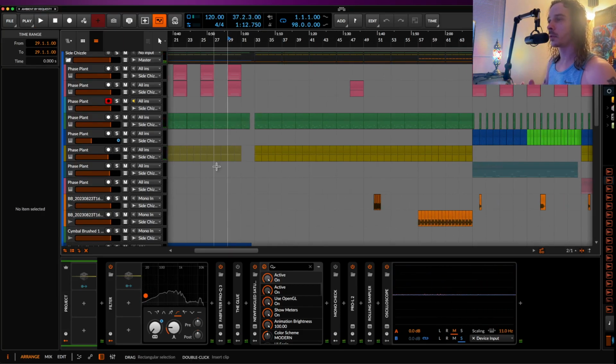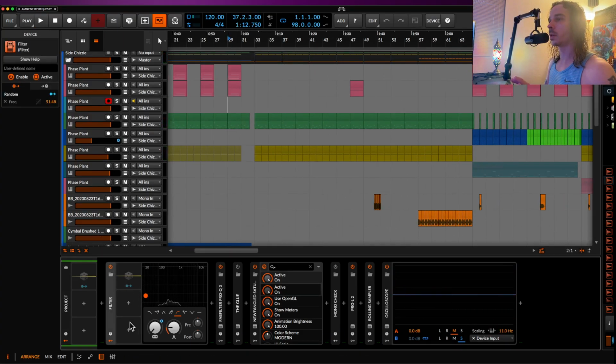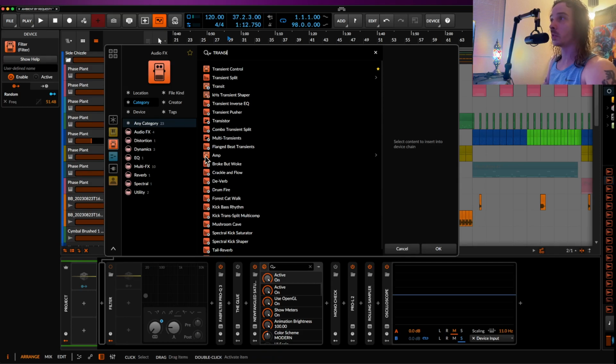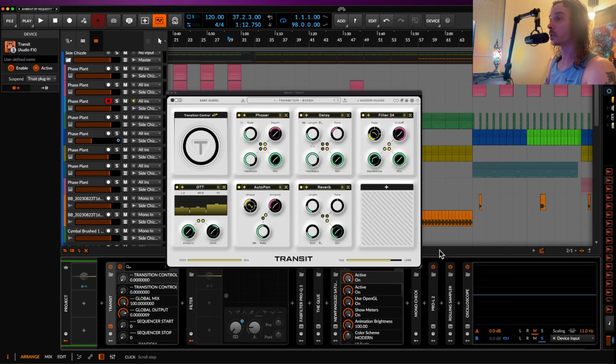So I don't know if you could tell or not, but on my master channel, you saw that there was a high pass filter to where we did a very basic transition. So if I were to maybe turn that off and pull up something like Transit, then maybe what we could do is get this to make a cooler transition for us.